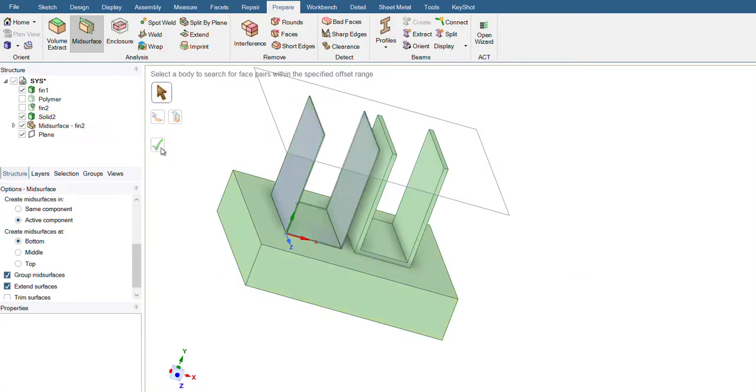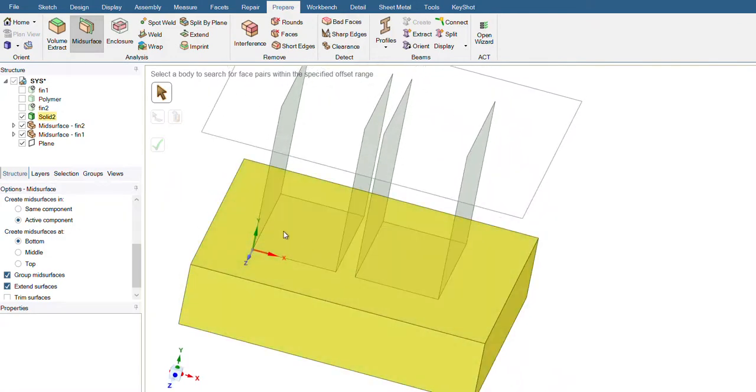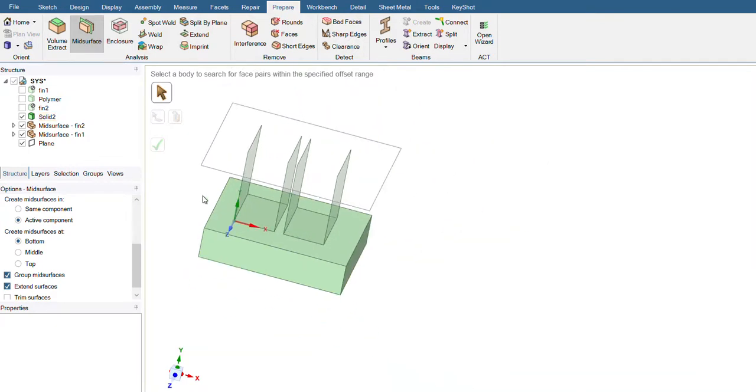So I say okay, and as soon as I do that, it's gonna suppress the fins because we don't need them anymore. Basically it's gonna be converted to a shell. So I'm gonna do the same thing for this one. So as you can see, these two shells are touching the base, and that's what we want.